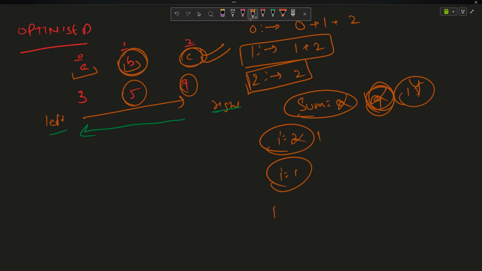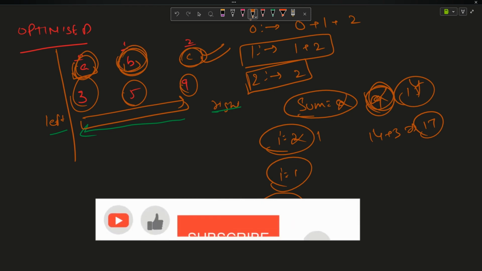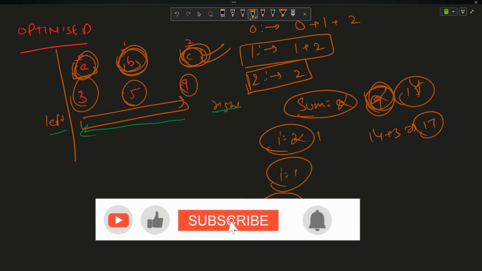Moving backwards, I equals to 0. Then 14 plus 3 is equal to 17. You can see 0 plus 1 plus 2 is also 17. I will shift A also, and at last when my loop ends, I will get my changed string. The circle represents that the characters are changed accordingly.